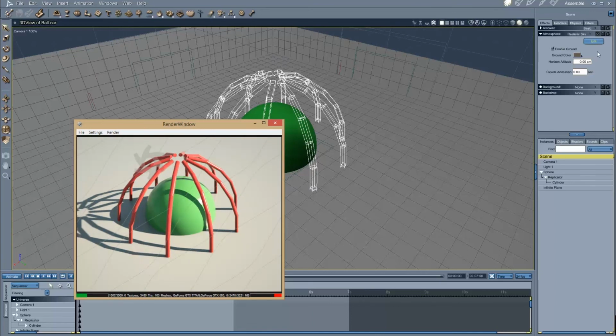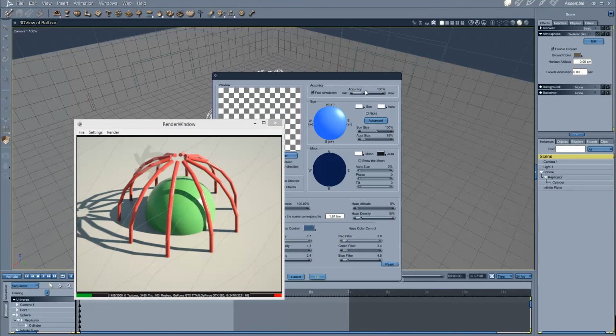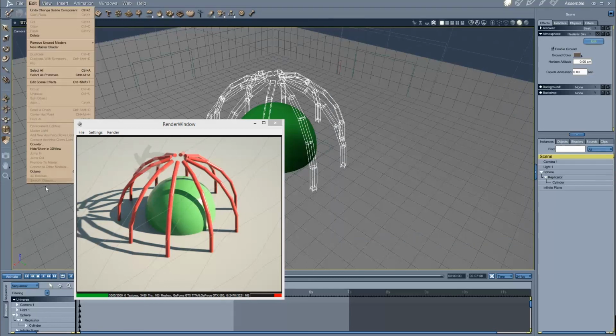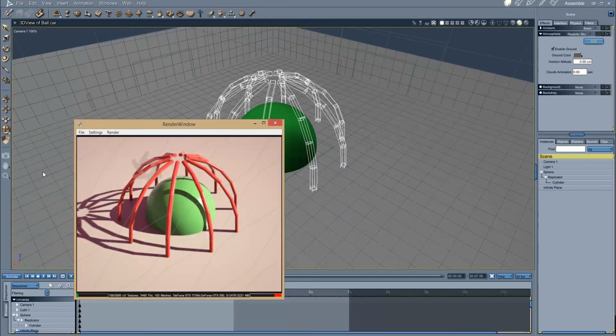You can also set sky color. Do something a little more dramatic. Update Octane. And then we have Octane daylight controlled through Carrara.